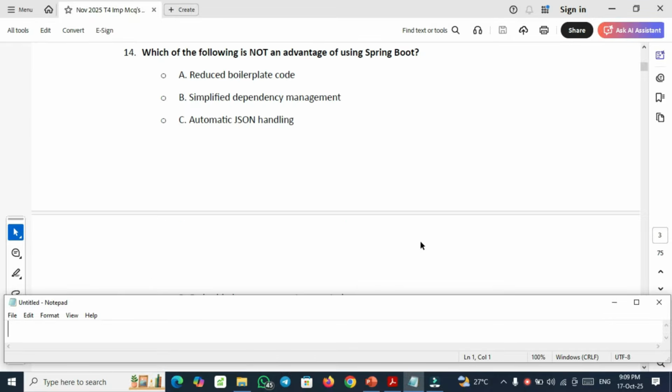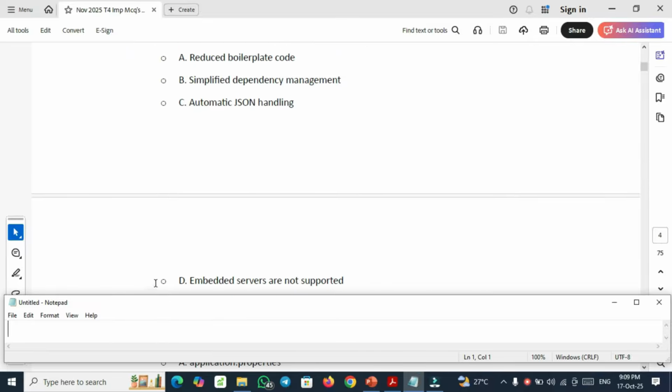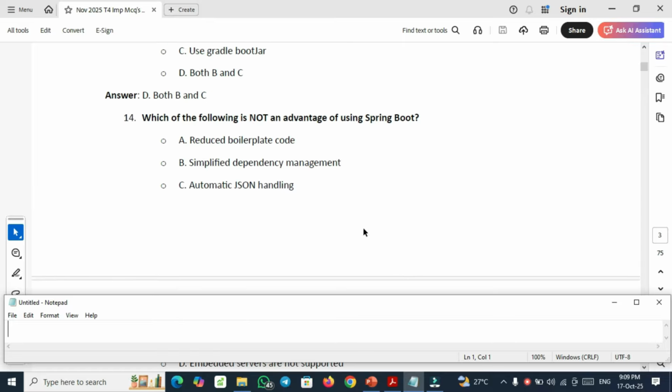So question number 14, essential question. Which of the following is not an advantage of using Spring Boot? So Spring Boot advantages you have here, I guess. Option A, reduced boilerplate code. Option B, simplified dependency management. Option C, automatic JSON handling. And option D, embedded servers are not supported. So here they are asking for the one that is not an advantage.